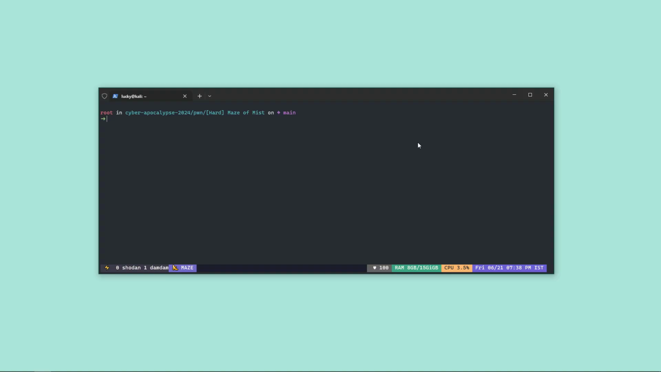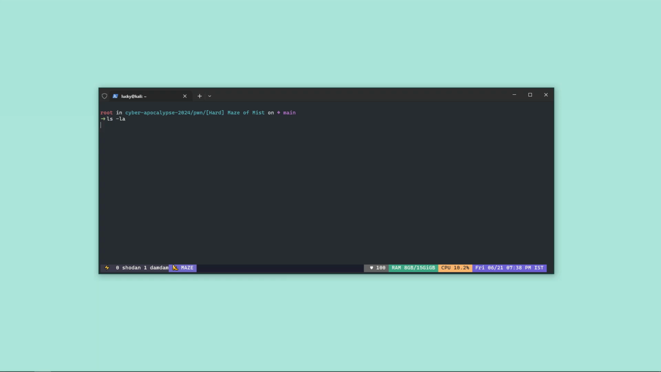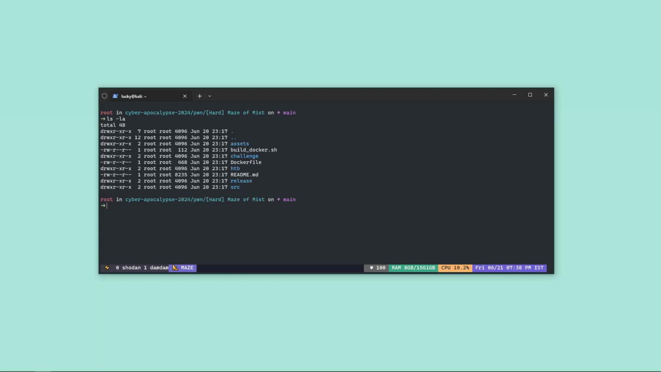It's a pawn challenge, PWN, pawn challenge. Let's see what we have here. So I'll try to do ls over here. You can see the Docker file.